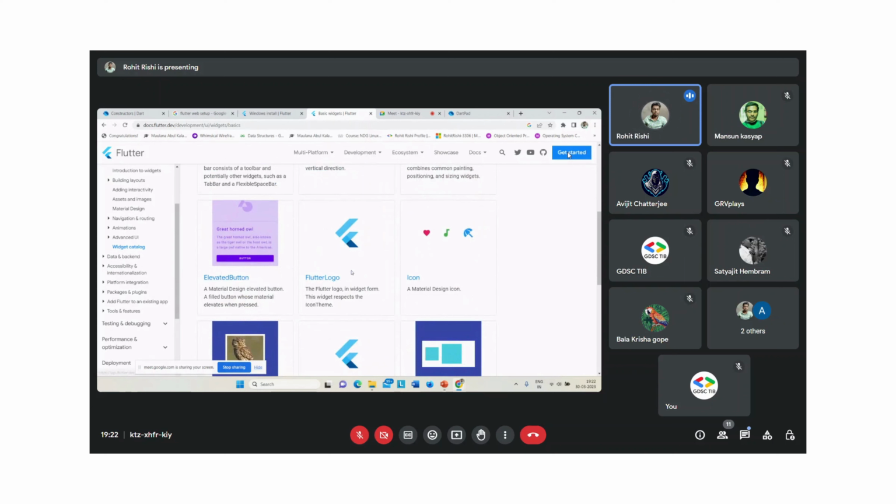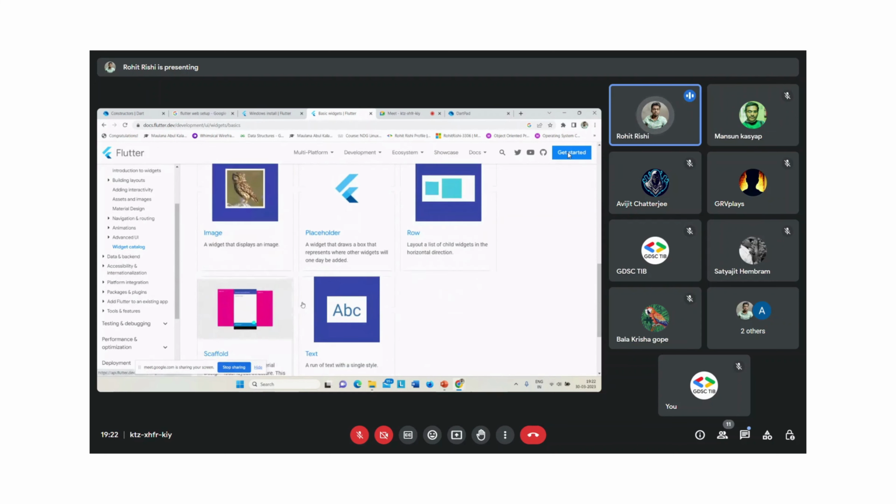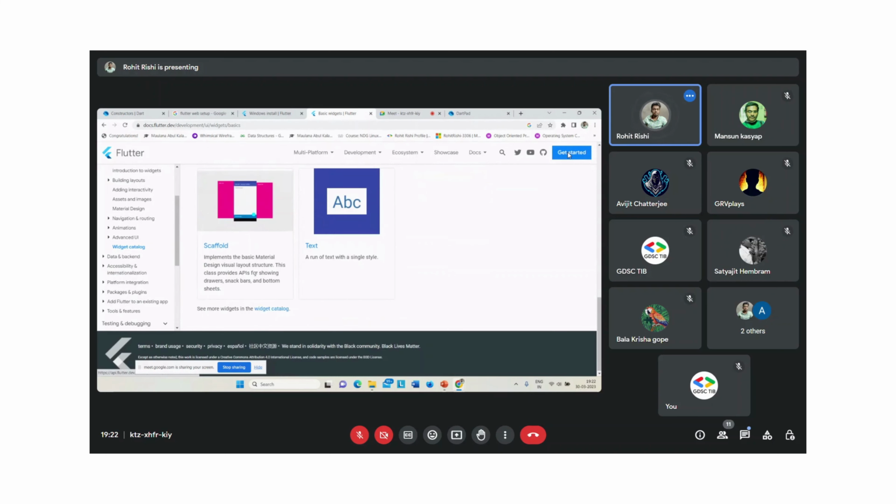The elevated buttons, the icons, the photos, the placeholders. There are many more features. The scaffold, the most important one, the scaffold, which is giving you the structure. So let's move to the main part, guys.